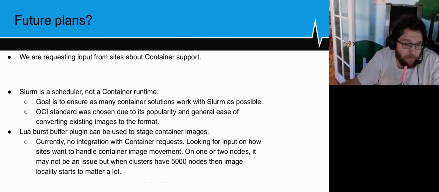So as stated before, we are definitely requesting input from sites. This is the first step. Just want to note that Slurm is a scheduler, not a container runtime. We want to make sure as many container solutions work with Slurm as possible. We use OCI because it's very popular, and I haven't seen a single image type that can't be converted over to it.